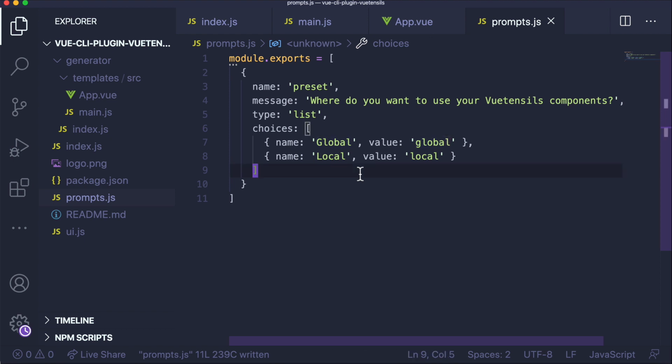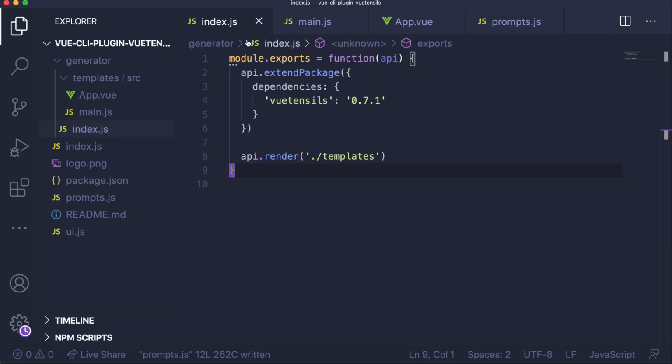Here I can also set a default. So I'm going to say that the default will be global. So now if I invoke my plugin, I will see this list of two choices, but I'm not doing anything with it yet. So I can get access to whatever value the user enters inside of my generator file, my index.js. So I need to add the options here as the second parameter, which Vue CLI gives me.